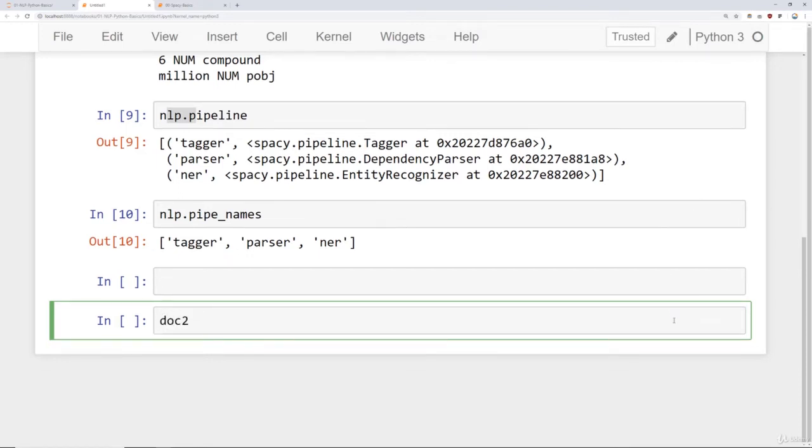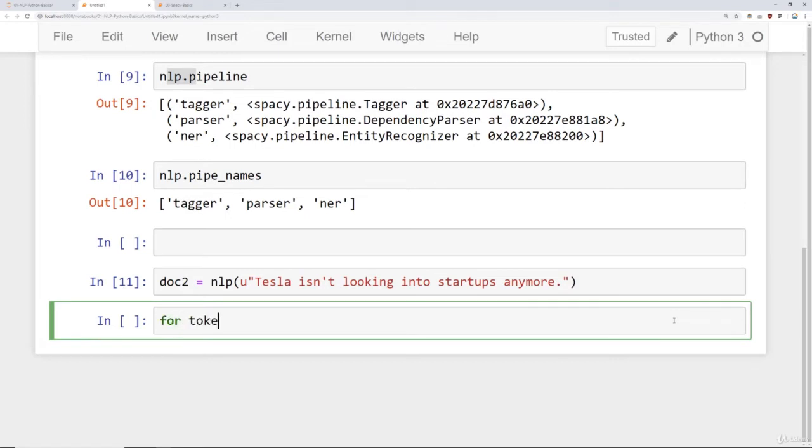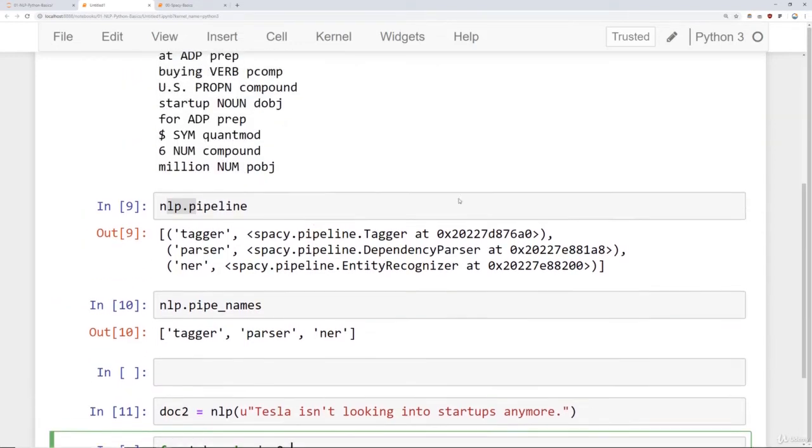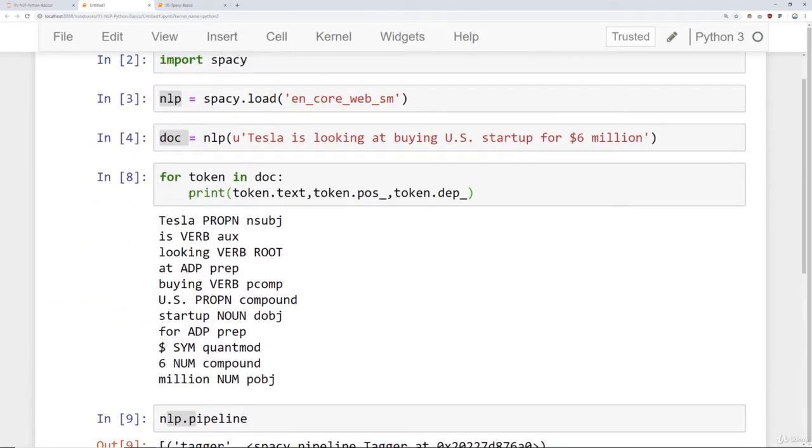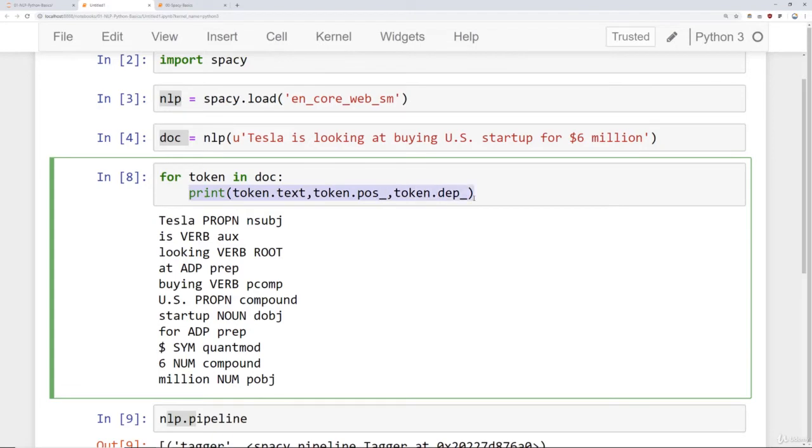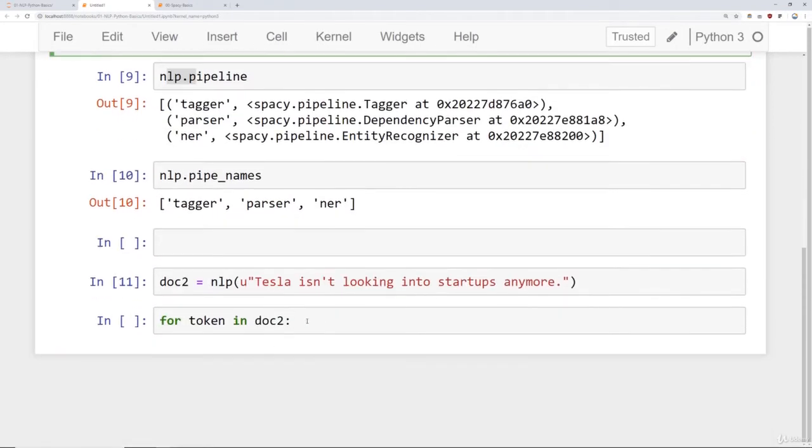I'm going to create another document, doc2, and we're going to pass in a Unicode string, means it starts with a U, and we'll say Tesla isn't looking into startups anymore. We run that, and then let's go ahead and print out the tokens. For token in doc2, and we're going to print, let's go ahead and print out the same information we printed out last time, which was the text, the part of speech, and then the syntactic dependency.